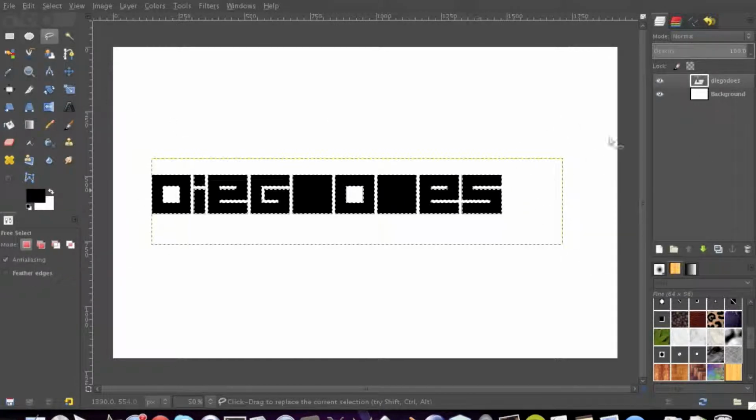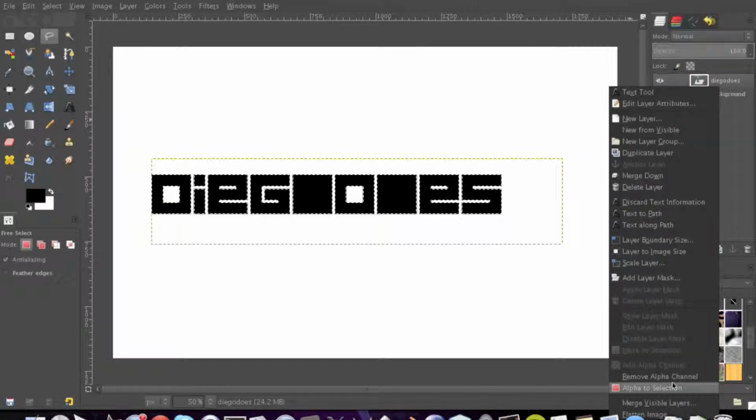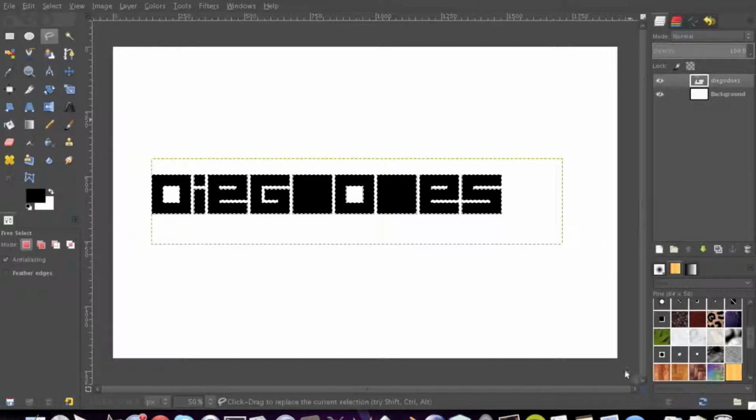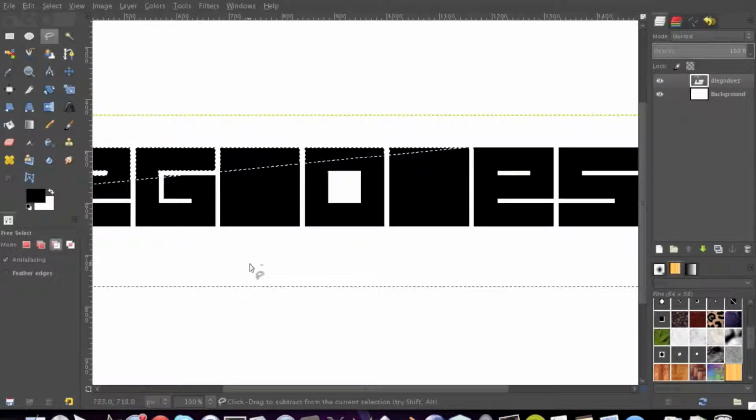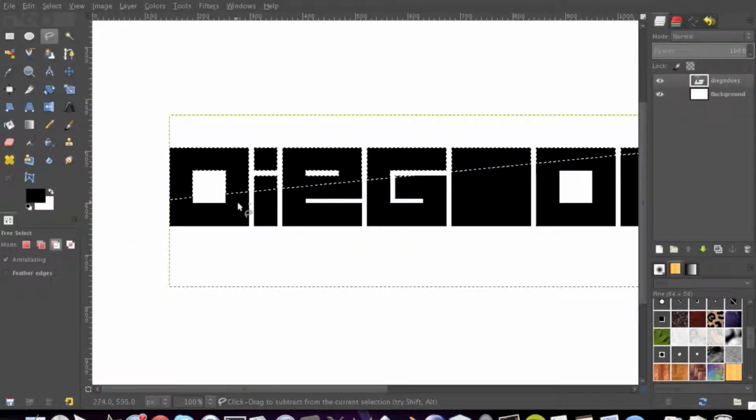So you drag out your text, and then you want to go up here and right-click on that layer and click Alpha to Selection. Then you can do something like a Free Selection, and Remove from Current Selection, and we'll just drag out around what we want to erase from the selection. And as you can see, now that part is the only part selected.